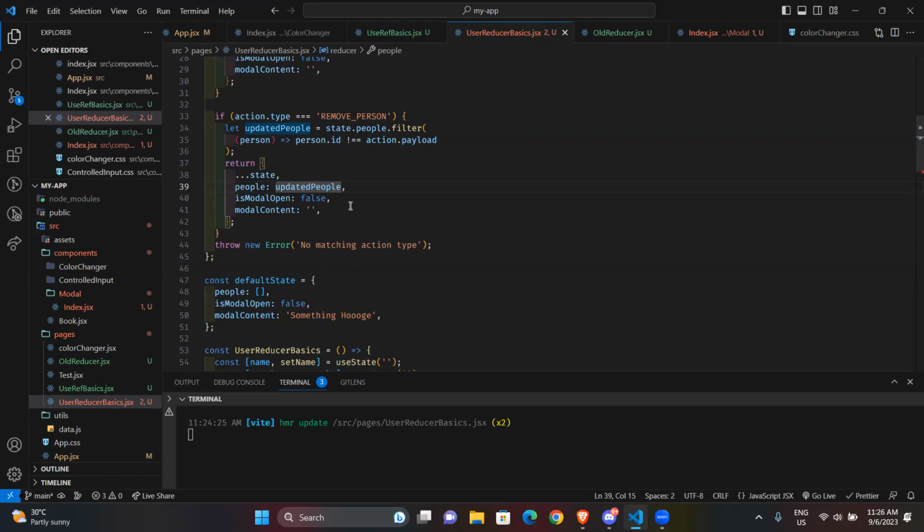Okay, so I have a question. The payload, is it more like a convention, or can you give it another name?